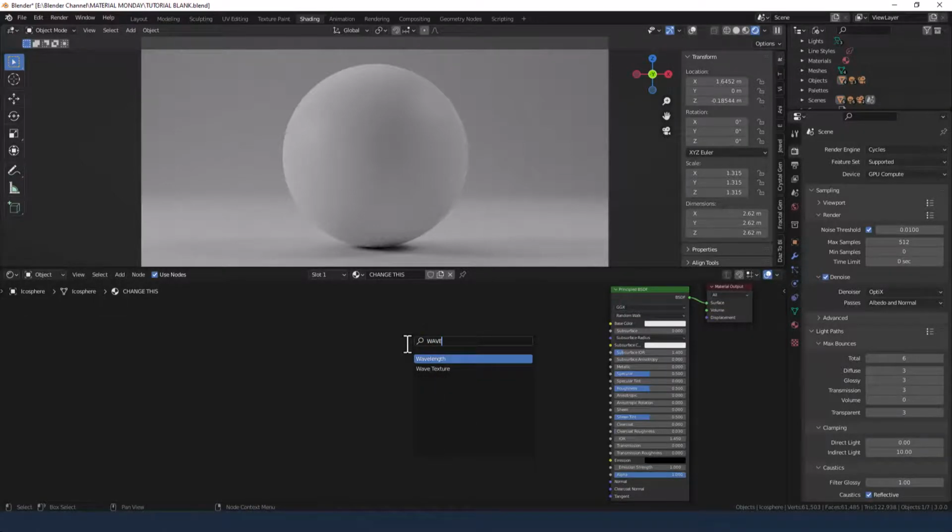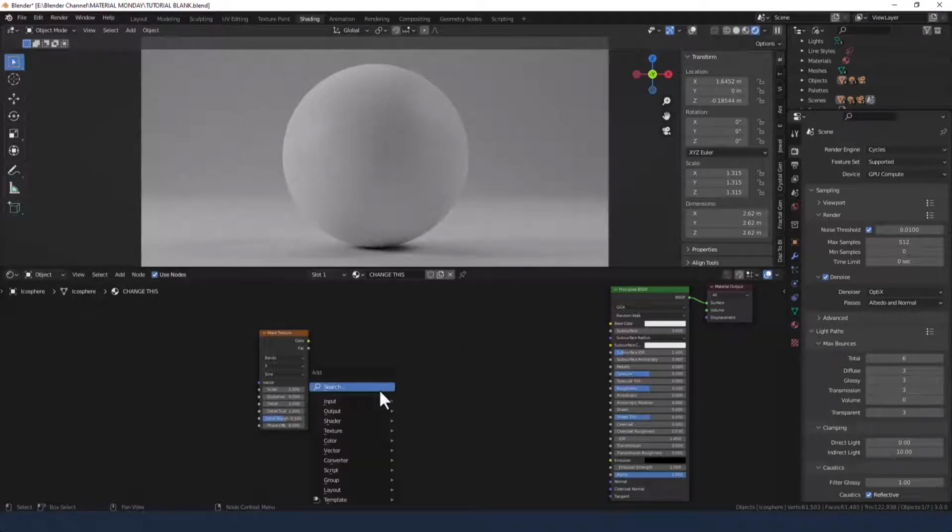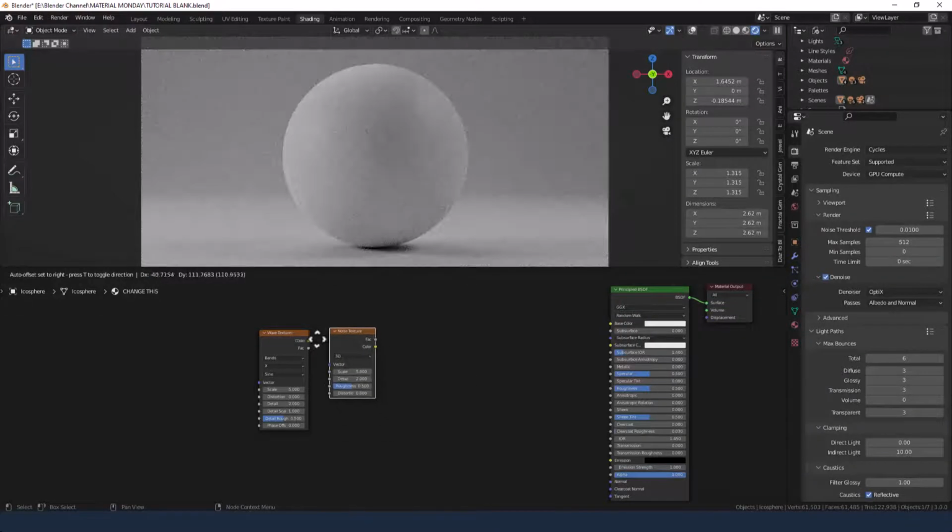So press Shift A, search for wave texture and pop it in place. Same again, search for a noise texture, pop that next to the wave texture. Plug the factor from the wave texture into the noise texture. Oops, not the white noise, a noise texture. More options for us to play with.